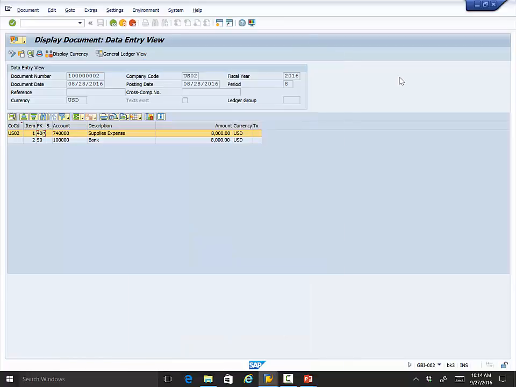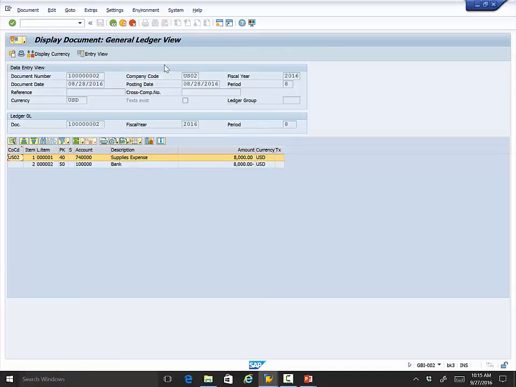Notice as well, I don't know that this adds a lot of value here, but I have buttons here at the top, including one called General Ledger View, which just changes the output a little bit to focus on the debits and credits. I've never really understood why that's worth giving us a whole different screen. It really just, to me, it looks like it moved things around for us.